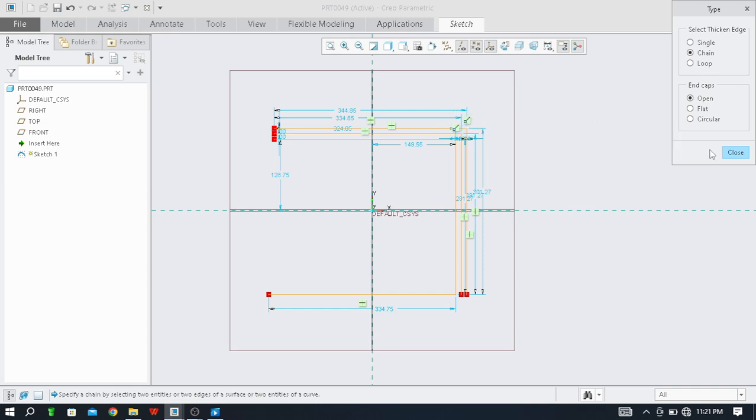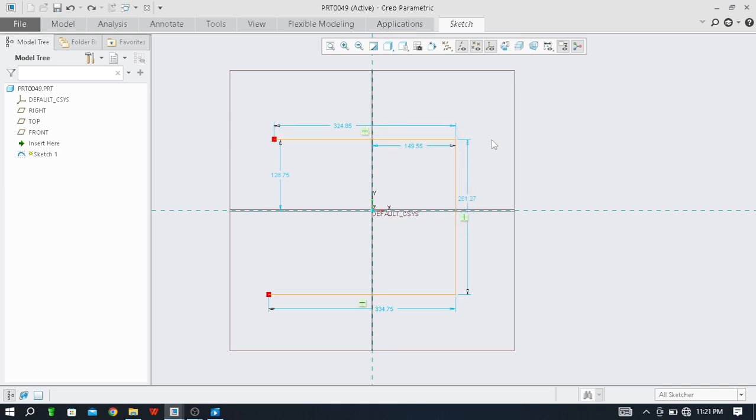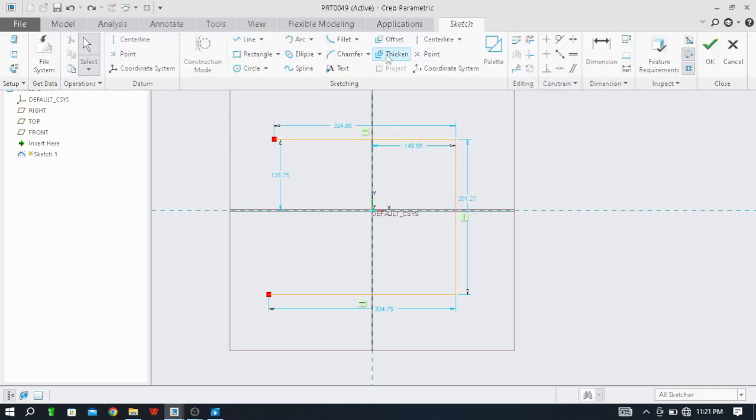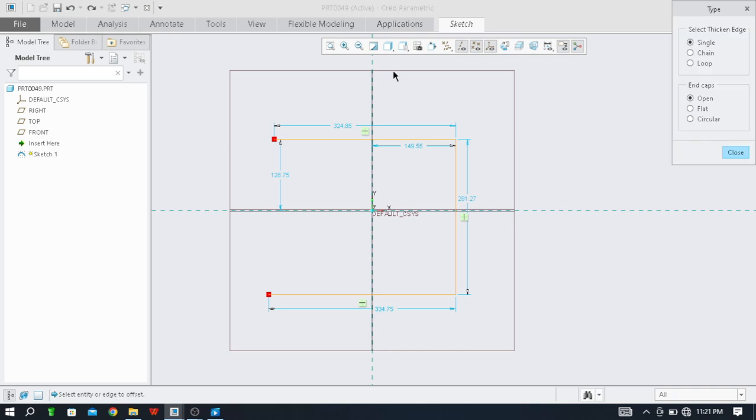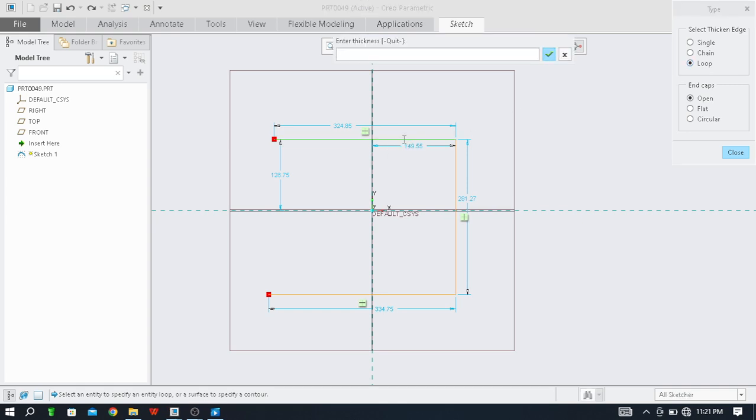Again, this was the third case, and just click on close. Next press Ctrl Z, then go to the sketch and again take the thicken command. I will show you the fourth case, where you just click on loop. Now select the object. If you select a single line, now I have selected this loop, so it will automatically get all the lines at a time. Just enter the thickness. I will enter 10 mm thickness again, and click on the green tick mark.